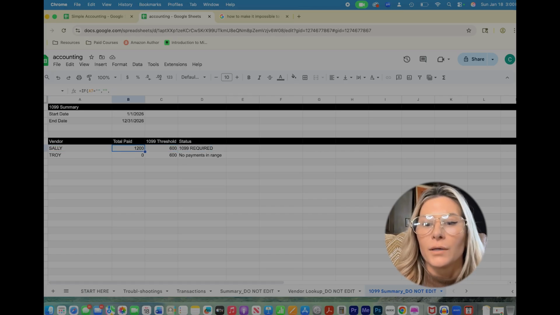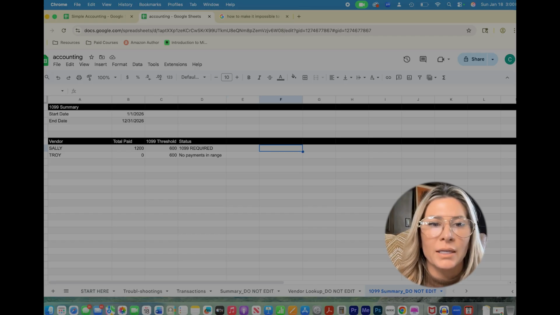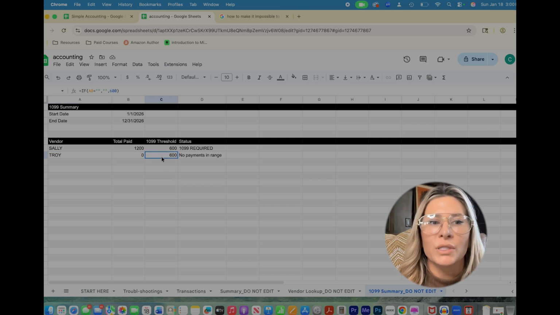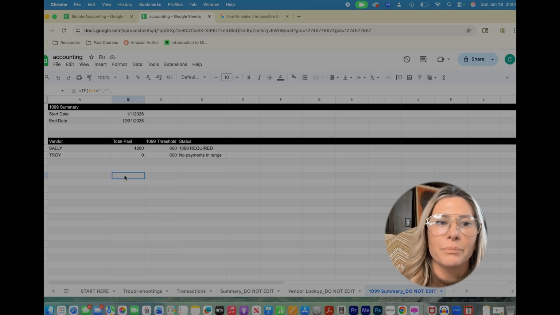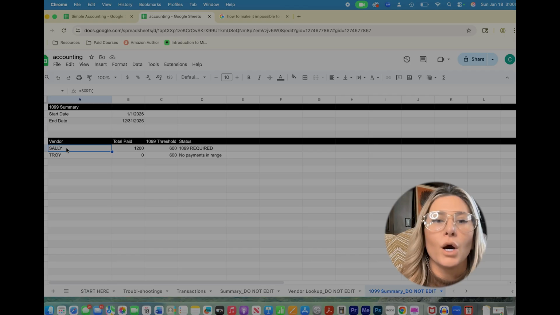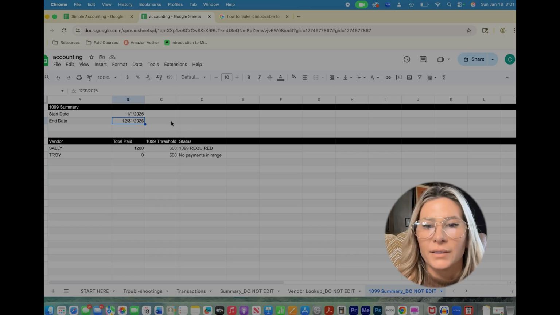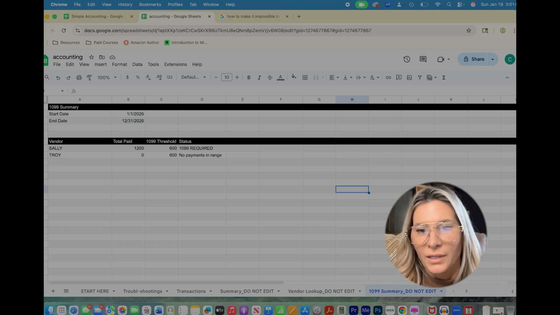You're not going to send the place you buy your makeup a 1099. And you're not going to send somebody you paid less than $600 to. So if this person made $0, you don't need to send them a 1099. If you paid somebody over $600, you're going to send them a 1099. The start and end date typically for 1099s will be the first of the year as the start date and the last day of the year for the end date. Your accountant will love you for this.